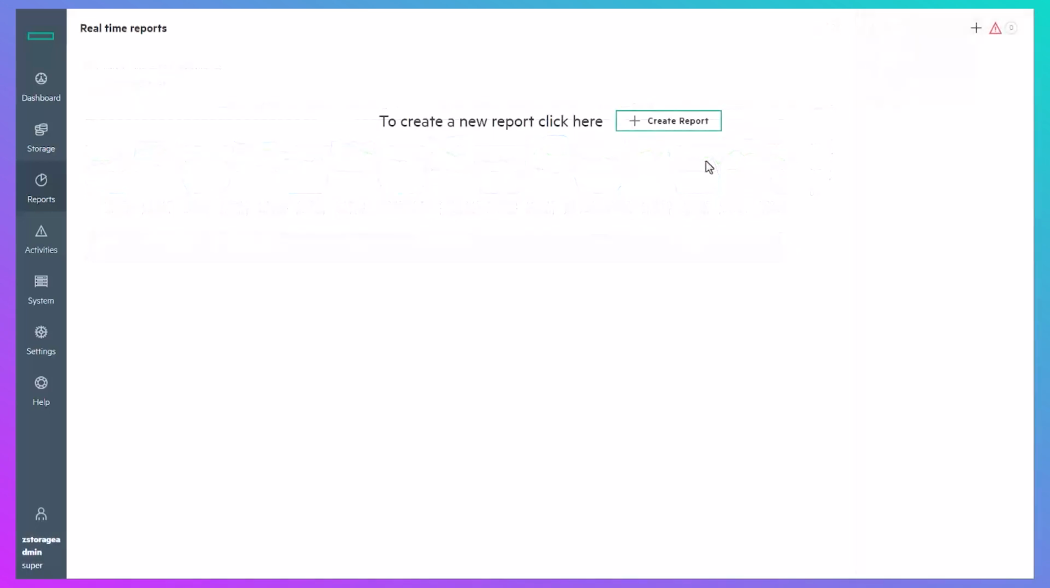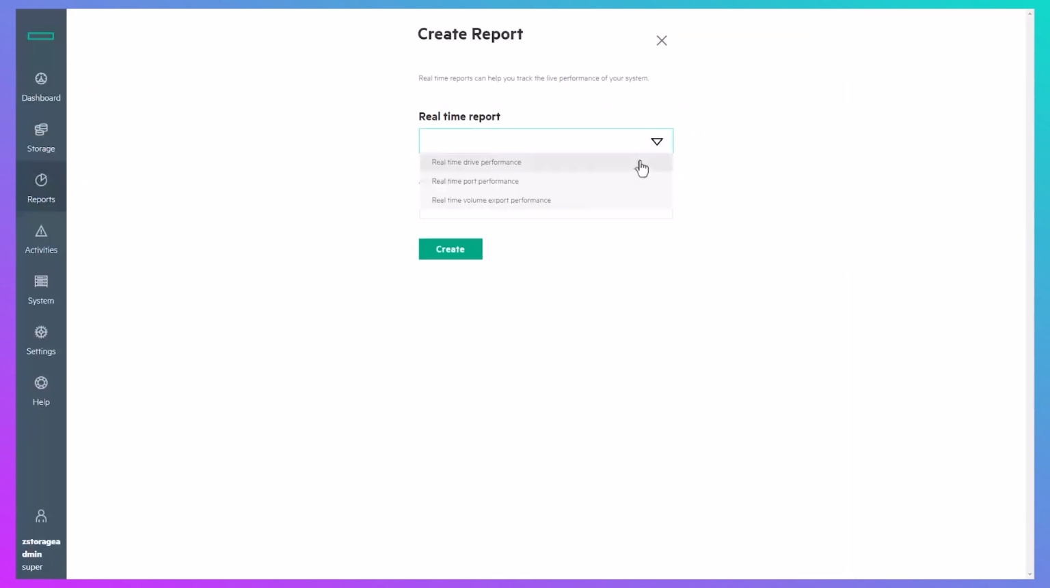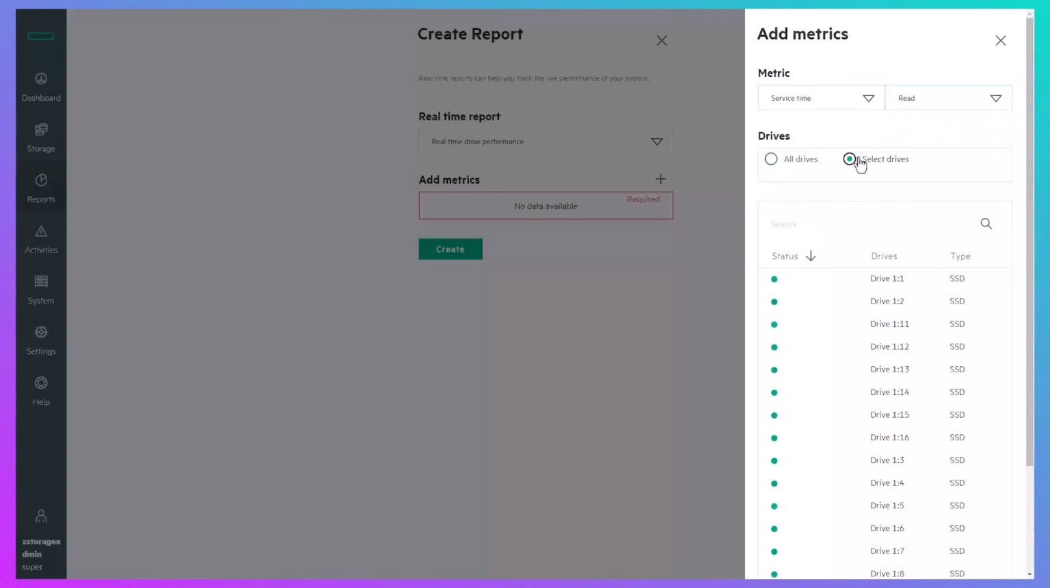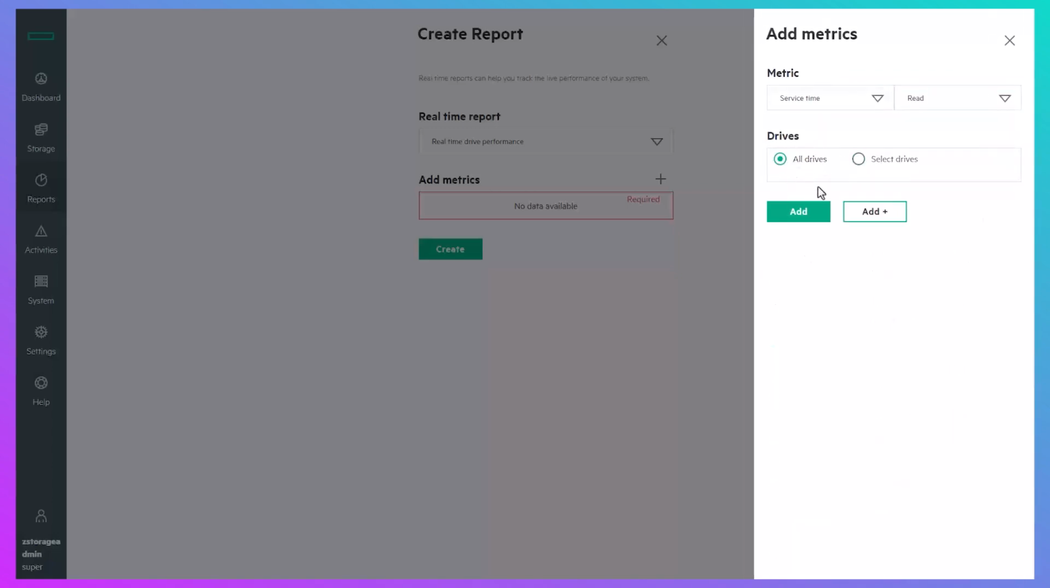Now let's take a look at some of the other real-time report options. As you saw earlier, there's an option for the back-end physical drive performance with similar choices for IOPS, service time, and bandwidth. You can select specific physical drives if you need to, or you can opt to see all the drives together and perhaps view both the read and write service times to the back end as a whole.